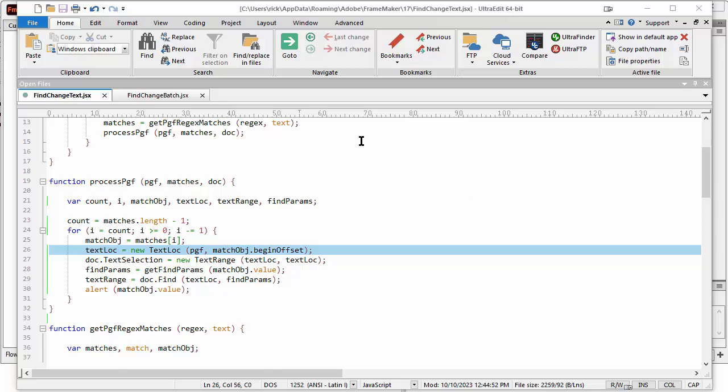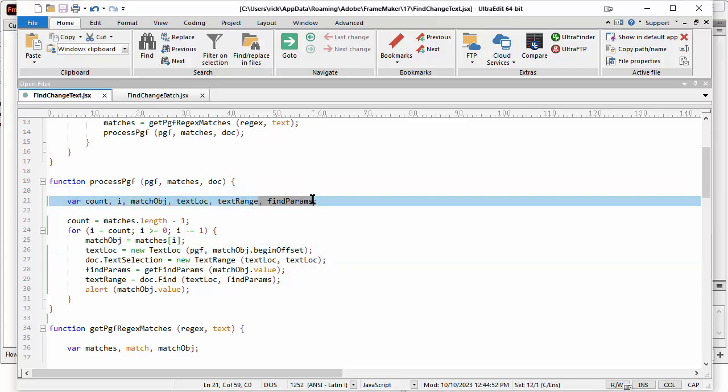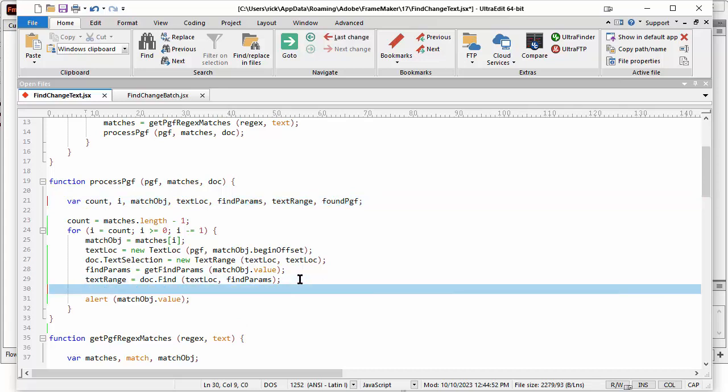So the way we can do that is, let's add another variable. And again, I like to add these in the order that we use them. So let's move this one over, because that one comes here, and let's clean this up. Let's store the paragraph object, so we'll call it foundPgf. This is the paragraph that we actually found where our text range is. So we'll say foundPgf equals textRange.beg.obj.